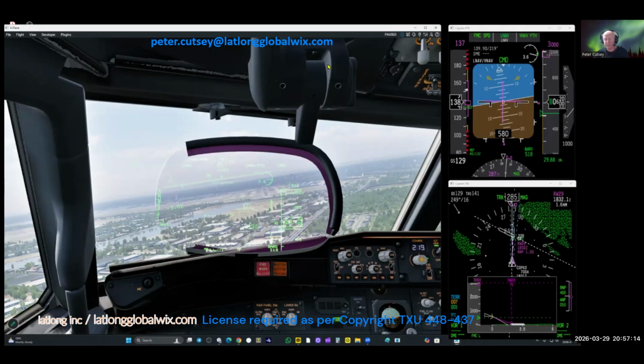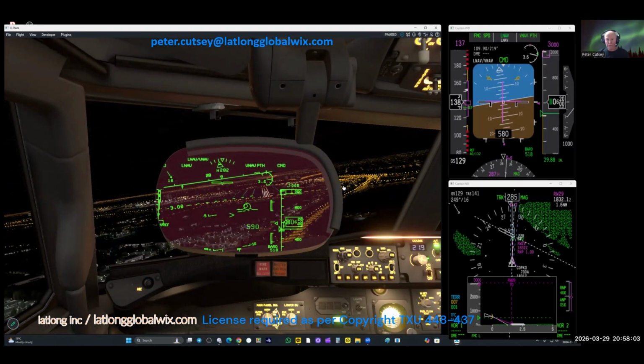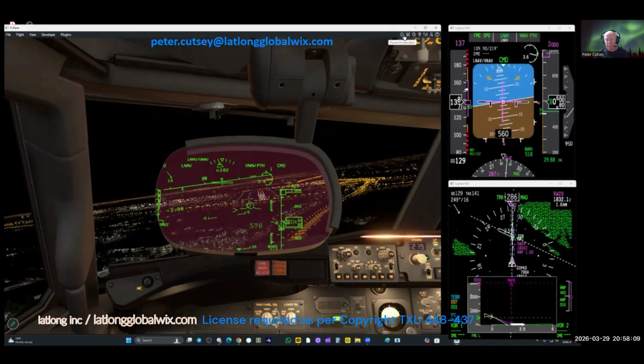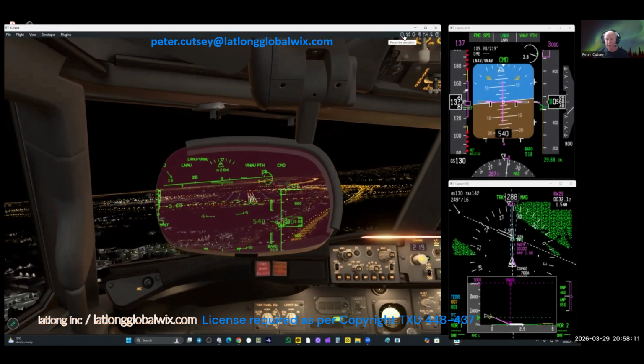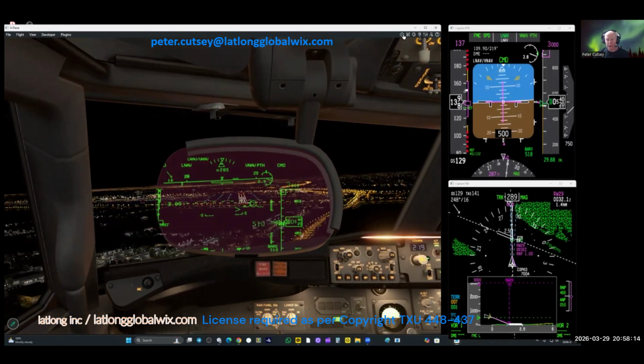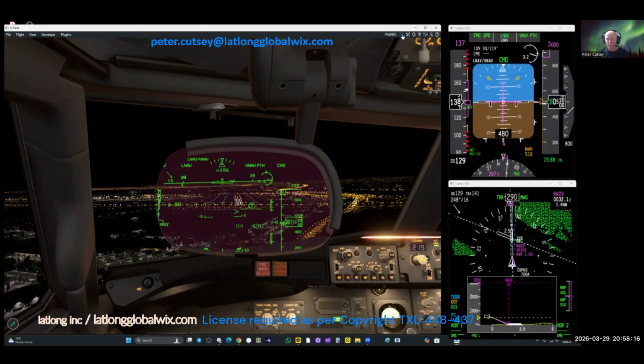Let's just go to a night scene. However, this wouldn't be flown at night, not allowed, but just to show you the accuracy of the wonderful FMS with respect to the Poppy. There we are, two red, two white. Approaching minimums. 500. Minimum. Welcome to the future of aviation. This is what we're all about here at Lat Long Global.